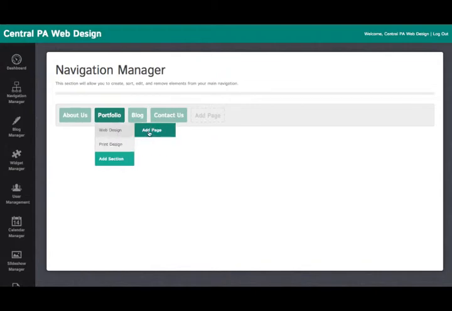So once again, you roll over it, click Add Page. We'll call that Responsive Design. We'll add a few more as well. Okay. And so already we've built a pretty decent site map here very quickly.